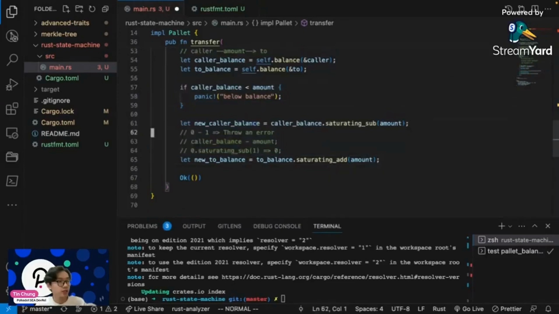So what does saturating add mean? For example, if you have the u32 max value and you try to add 1 to it, this will throw an error because the value overflows. But if you do u32 max saturating add 1, you add 1 to a value that is already the max, and it just returns u32 max. That's how it works.